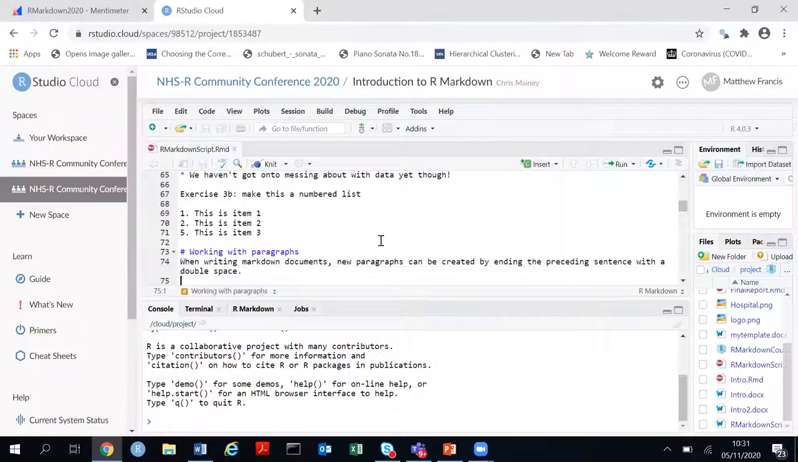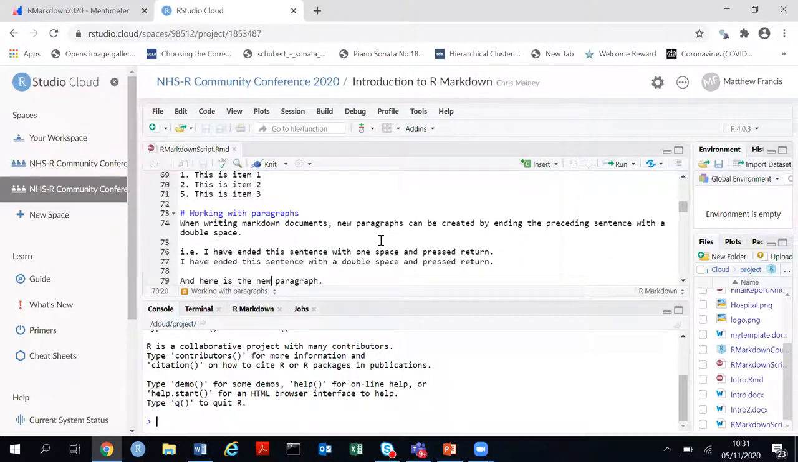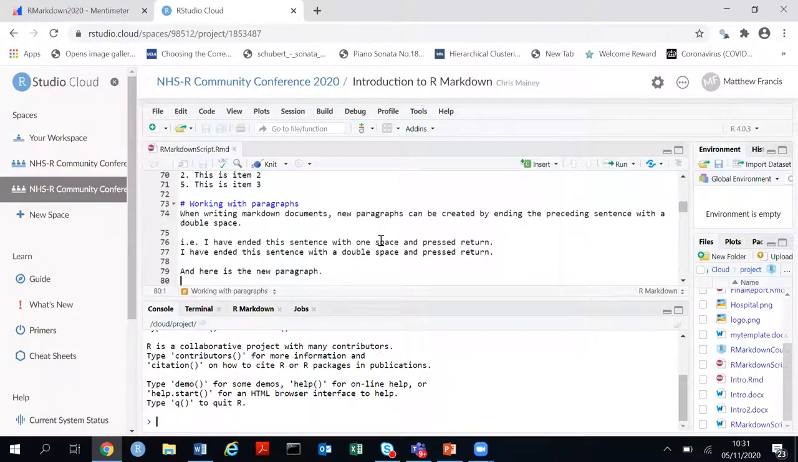Okay, paragraphs. So we need to be careful with Markdown. When you get to the end of a sentence, if you want to start a new paragraph, you need to use a double space at the end of it. Otherwise, it won't create a new paragraph, it'll just create a new sentence.